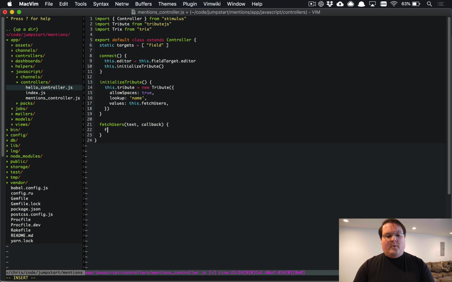And this method is where we will make a request to our Rails JSON endpoint to grab those. So we'll say /mentions.js, and we can pass in the query text here with text. And then once we get some response back, we can convert the response to JSON. And then once we have some JSON, we can call the callback with that JSON. So that will be our array of users. And in this case, we could even call this users to be a bit more descriptive.